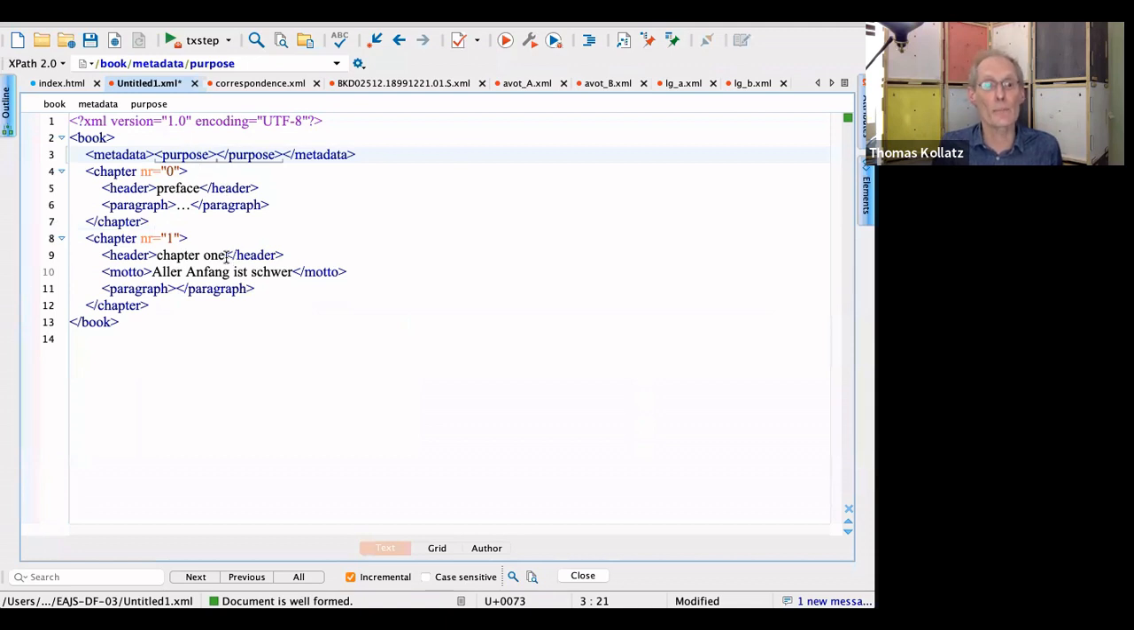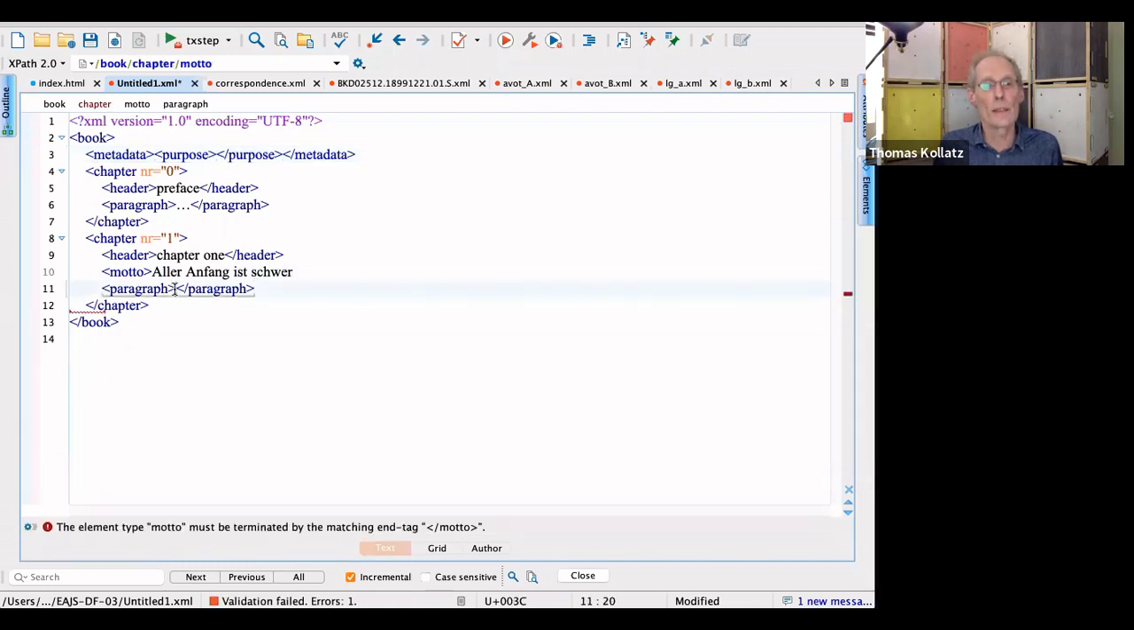Overlap is if I put the end of motto here. And now you will see that it's red because it's not well-formed. The element paragraph must be terminated by the matching end paragraph.